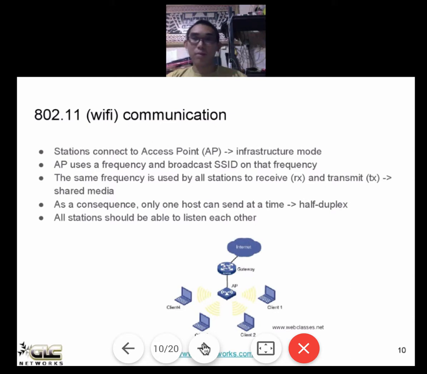You can imagine it's like a class discussion. When somebody is speaking, others must wait. If you want to speak, you have to wait until somebody is finished with what he or she is saying, and then you can speak. That's pretty much like a discussion. So Wi-Fi is like a discussion: only one person speaks at a time.